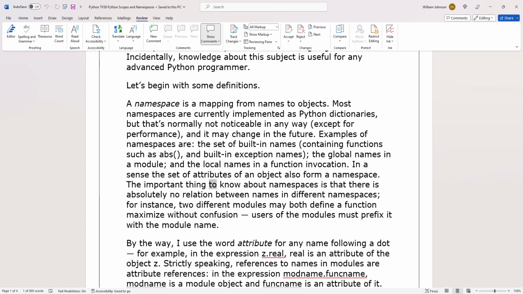The important thing to know about namespaces is that there is absolutely no relation between names in different namespaces. For instance, 2 different modules may both define a function maximize without confusion. Users of the modules must prefix it with the module name.